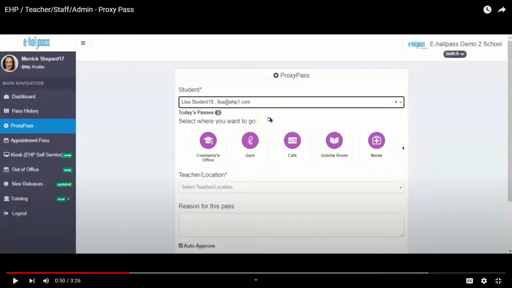So if they have 3 passes for that day and they've used all 3 of them, you can still do a Proxy Pass. Or if they've used 2 of them and you do a Proxy Pass, they will still have 1 left. Then select where the student is going.